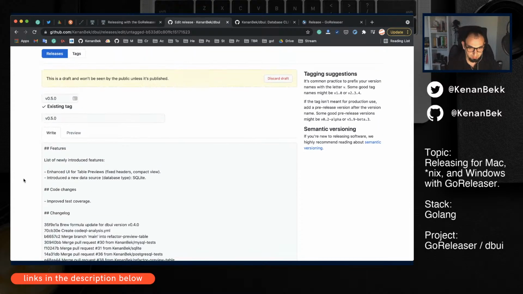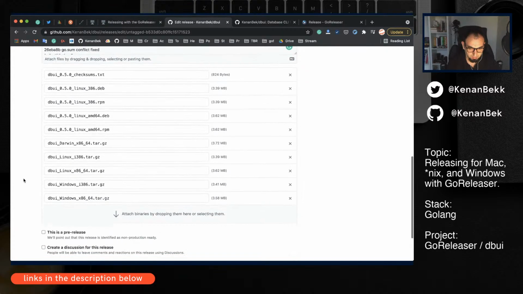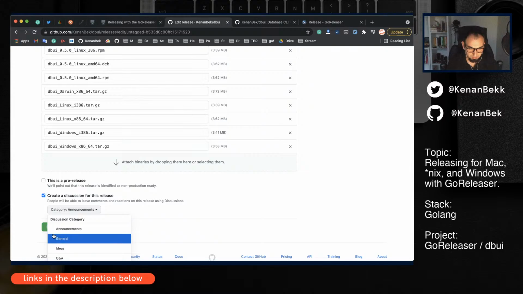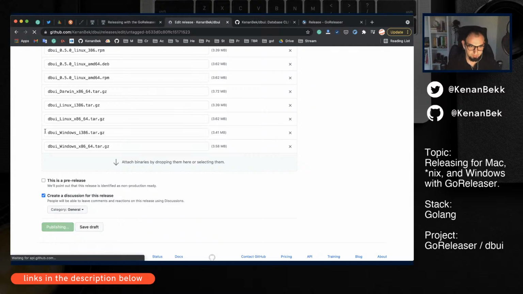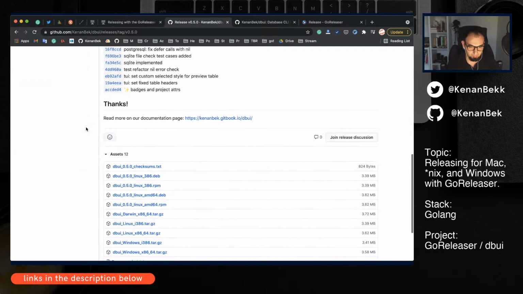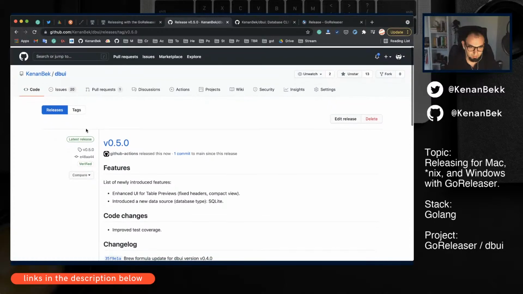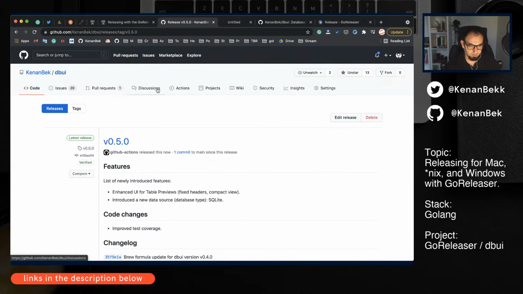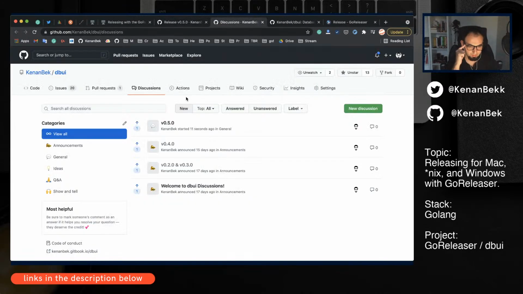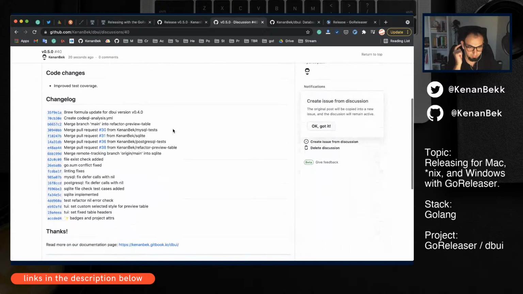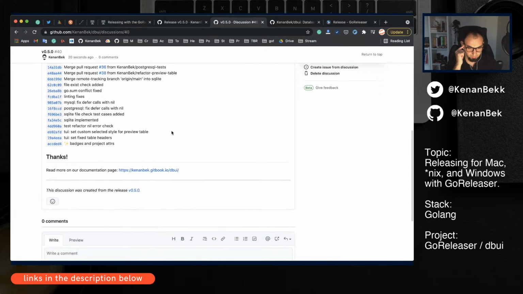Tag. Go to discussion. In general, publish. Cool, we have a new version. Let's see also discussions. I like this feature. You can see everything here. Oh, so the previous ones were all in announcements. Okay, anyway. Looks cool, looks cool.